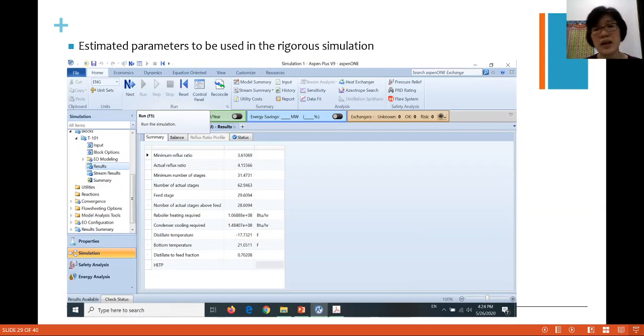So this is another page for the results. This is a result page. From here, you are given the estimated parameters like minimum reflux ratio, actual reflux ratio, the number of actual stages, the feed stage, and also the distillate to feed fraction. These are very important for you to proceed further in the rigorous method later on.